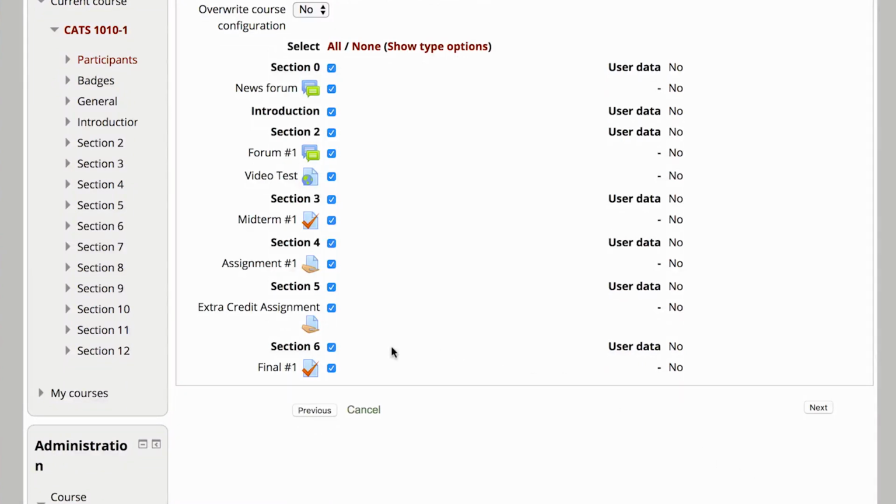Now you will be shown a list of all the activities and resources included in the backup. If you only want to restore some of these files, make sure that the activities and resources you want to import have check marks beside them. Once you have selected all the files you want to import, press the next button to continue.